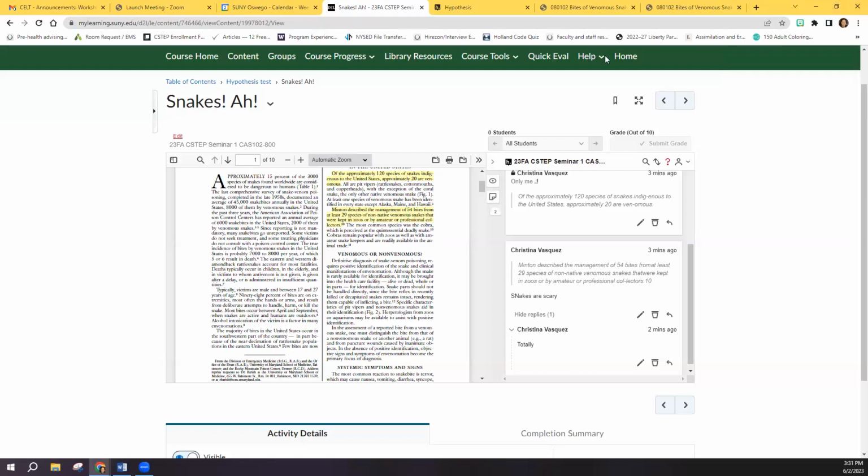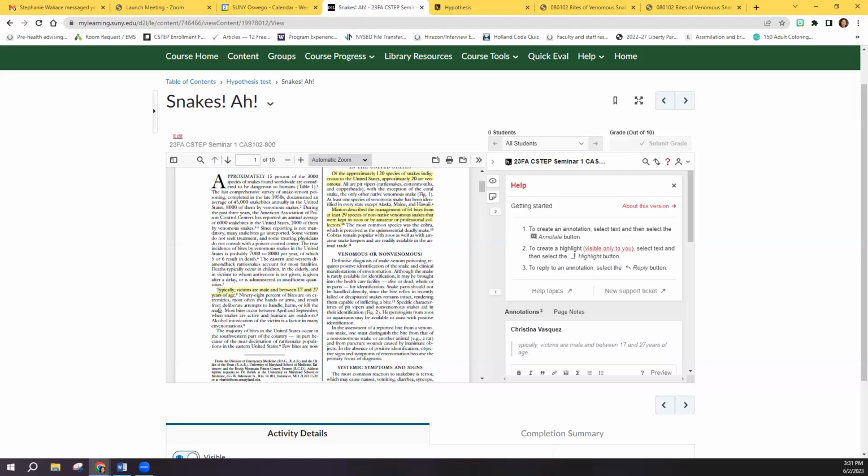Well, this is a fun fact. Typically, victims are male between 17 and 27 years of age. Huh. Well, as are the victims of so many injuries and accidents. It's probably true for car accidents, probably true for fireworks, blowing up hands and other things. Yeah. I have 2 boys. I believe that. Yeah, I do too.